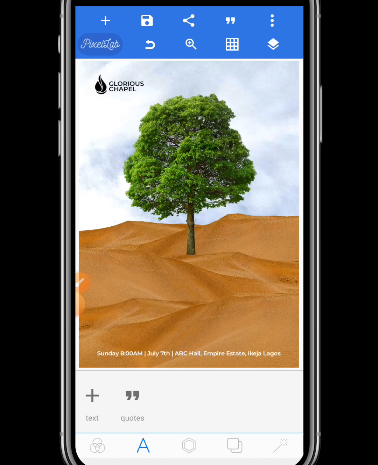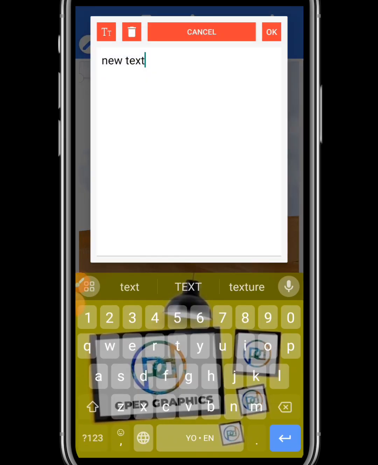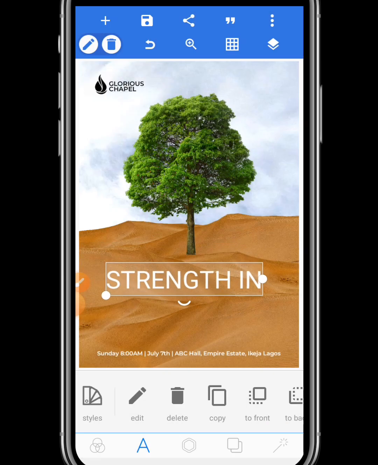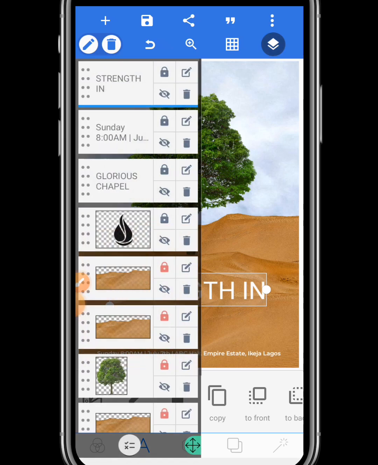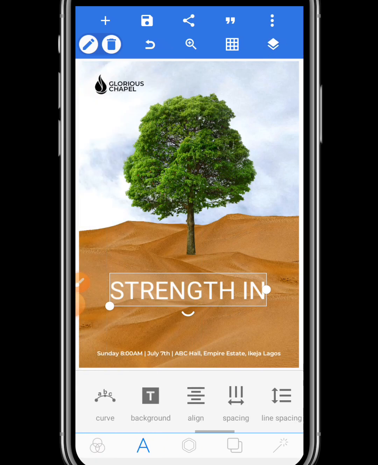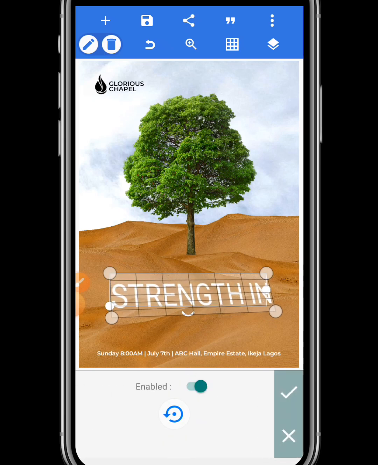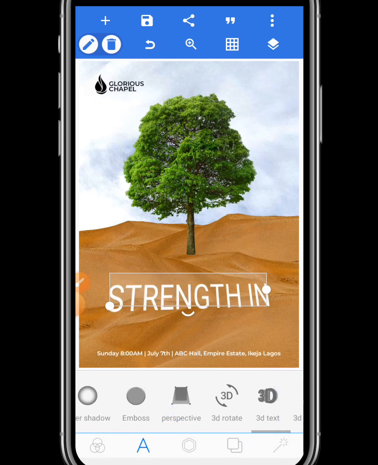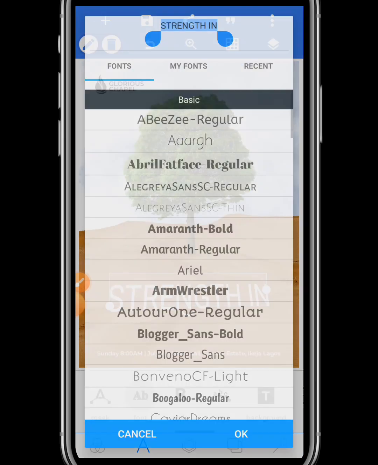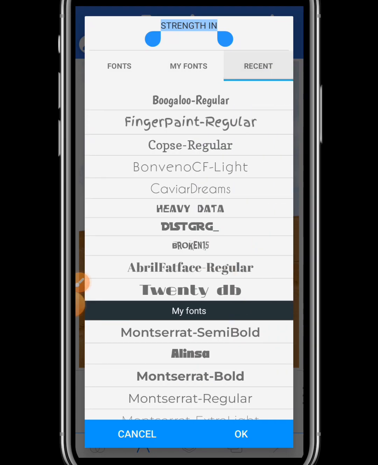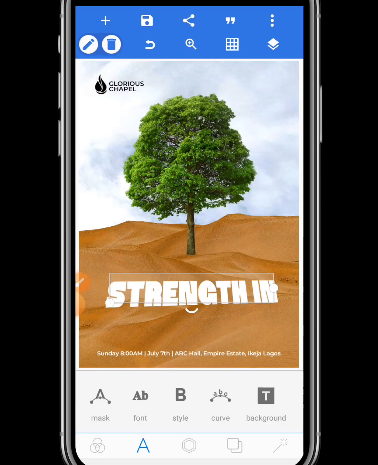Now the major text is the strength in the desert. Now let's start. I'll click on this, I'll write strength in capital letters. Now bring it here, stretch it and adjust the size. Now here we need to bring, okay, let's edit it first. So you go to perspective, adjust the perspective based on what you want. Now go to font, click on my font. Let's use something bold. Okay, let me use Alinsa font.